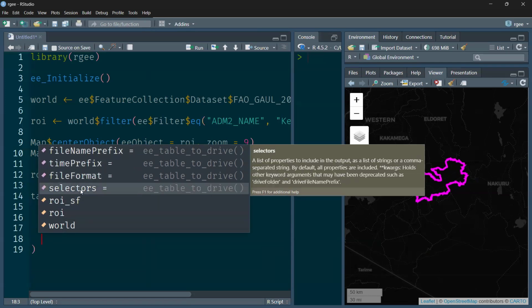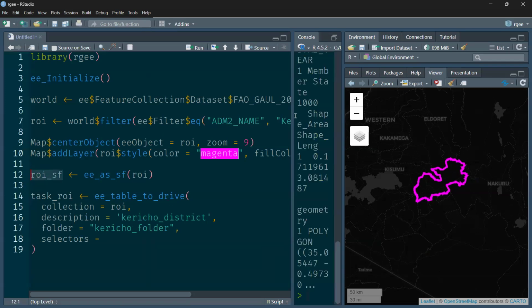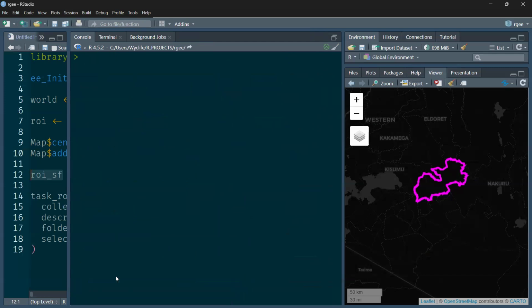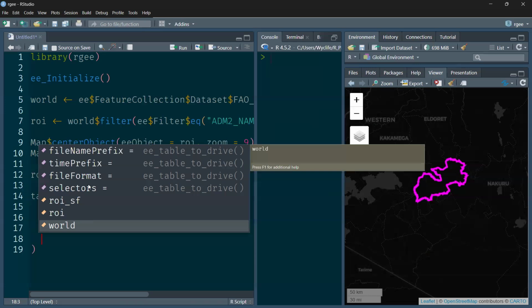And then selectors, if you want to just pick specific columns in this object. For example, here we have admin code, admin 0 code, admin 0 name, admin 1 code, admin 1 name, like that. This area, EXP to a year, and all this. So if you only need one of these, or two or three, or not all, then you can specify them under selectors. For now, we just want to pick all of them, so I won't worry about that.